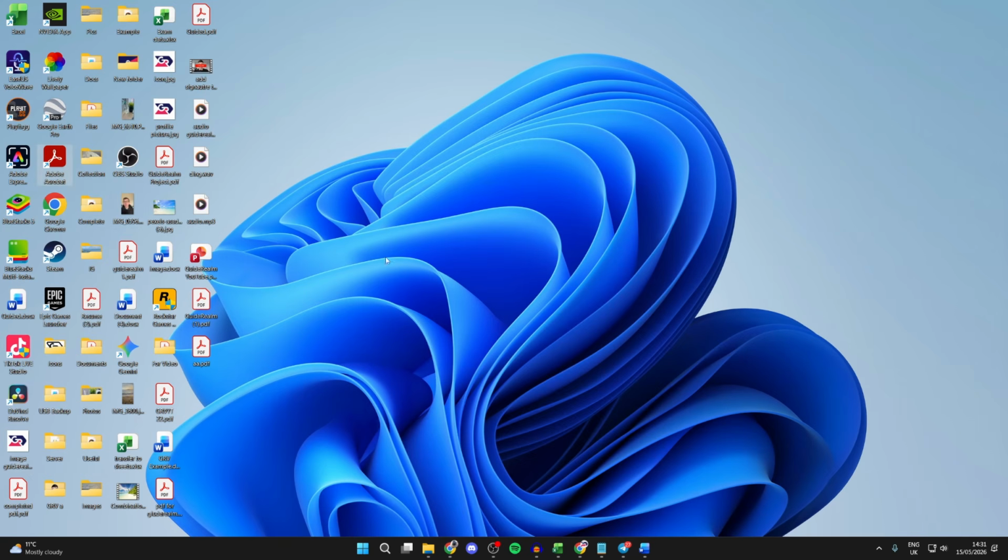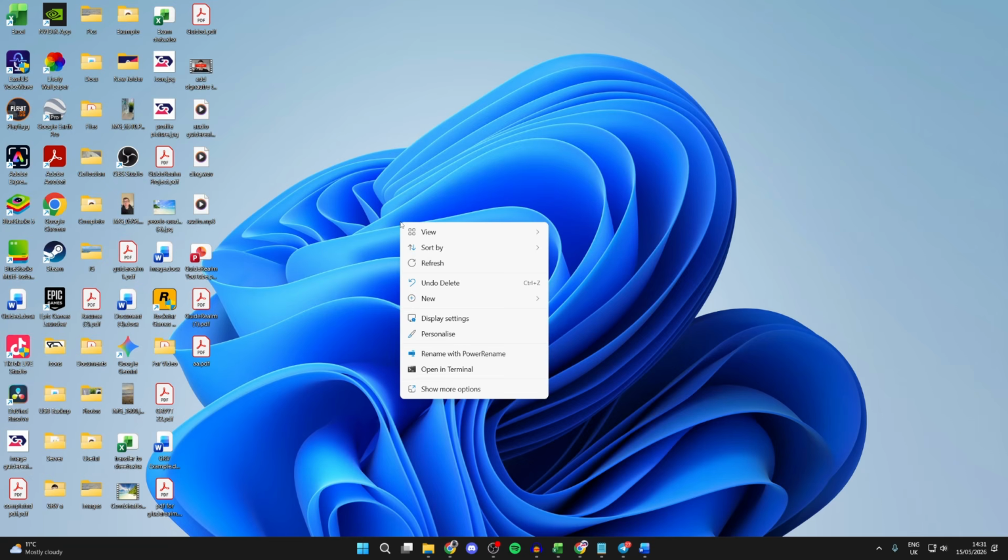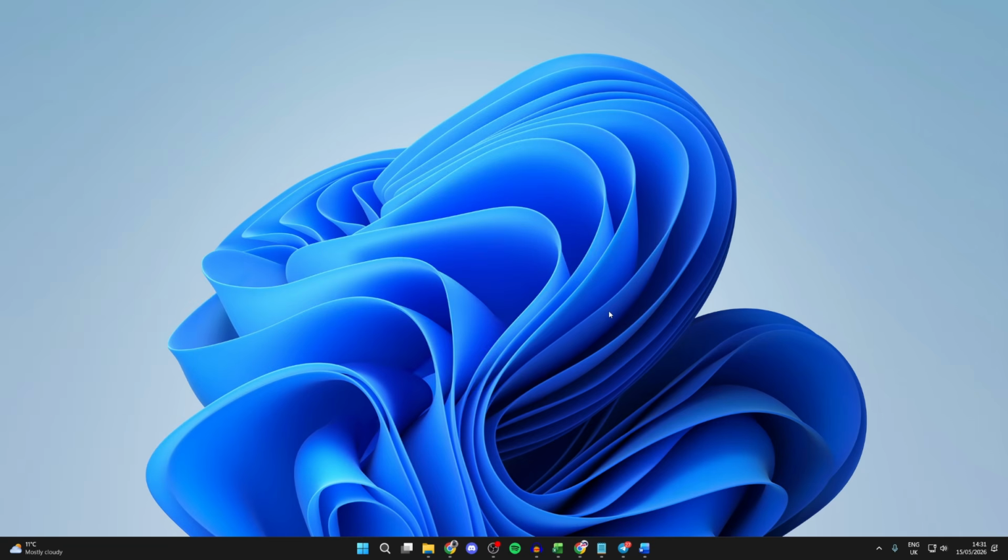But if you want to go and hide all of them, you can go and right click in some blank space, hover over view and unselect show desktop icons and they'll all be hidden as you can see.